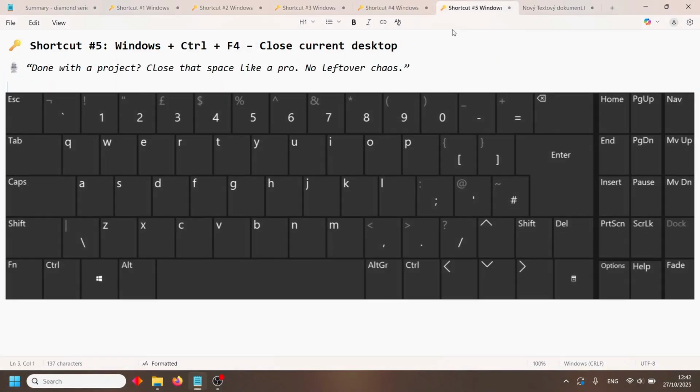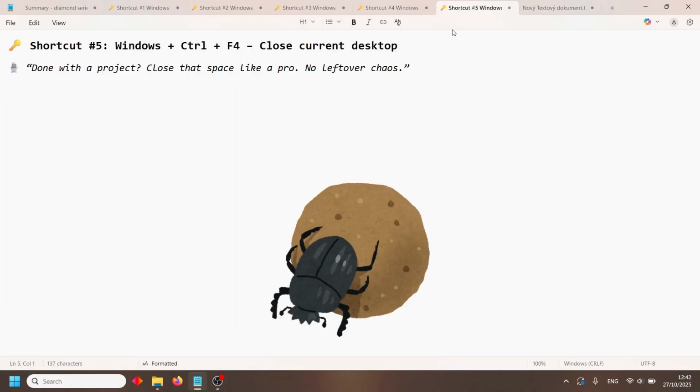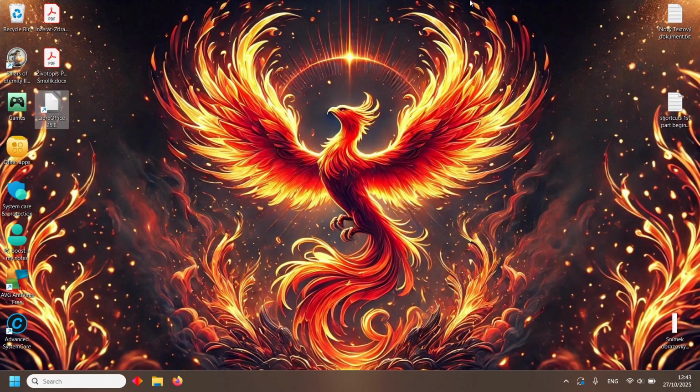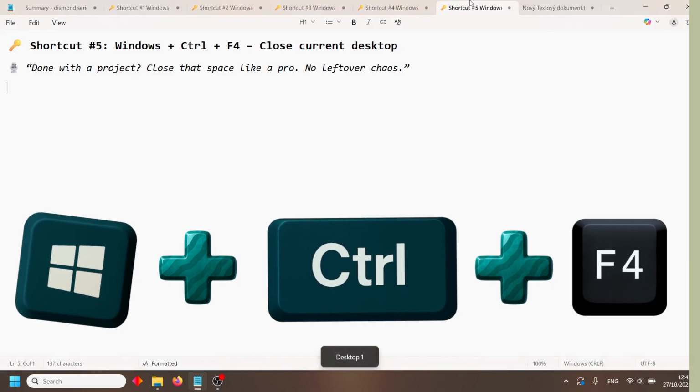Shortcut number 5, Windows plus Ctrl plus F4. Close current desktop. Done with the project. Close that space like a pro. No leftover chaos. To close a project, just press Windows plus Ctrl plus F4.